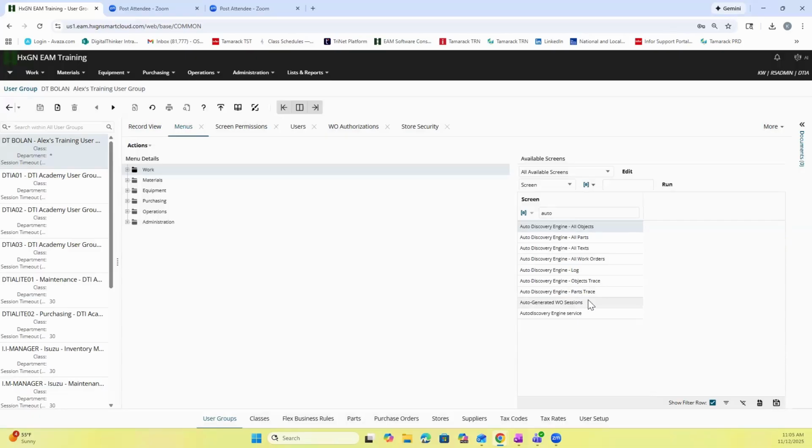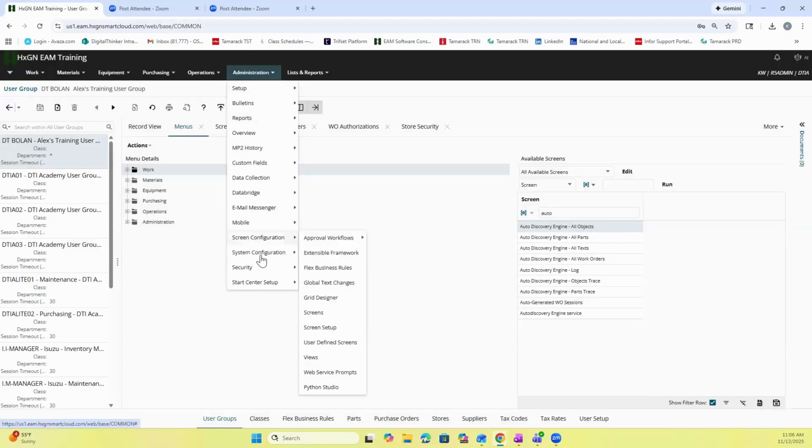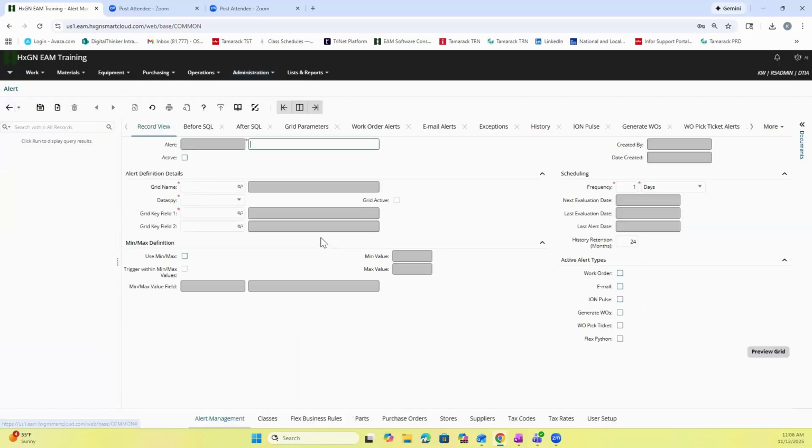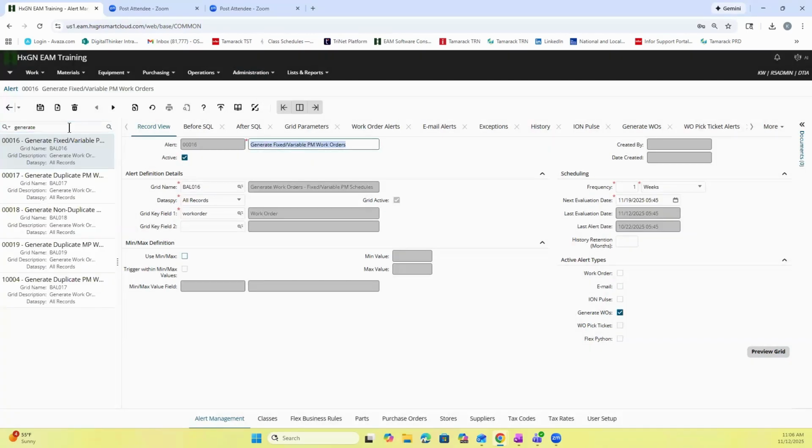So from here, this is where I would say the fun begins: setting up the actual alert to trigger. We're going to go to Administration, then System Configuration, and then Alert Management. I typically just type "generate" in my search bar here, and you'll see your environment should come with 4 system generated alerts.